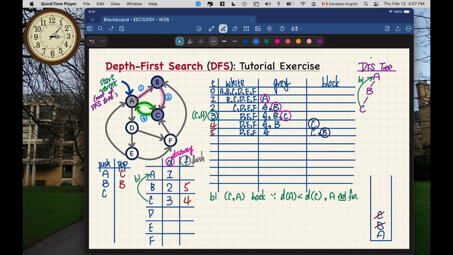So this will be number 4. By the way, number 3 is back edge. We'll put a B here. And then at timing number 5, we are now considering AC. And you can think, okay, so now any suggestion? What should be the type for AC? Yeah, go ahead. It's pointing to descendant. That's right. That's forward edge, right? Okay, let's now see.